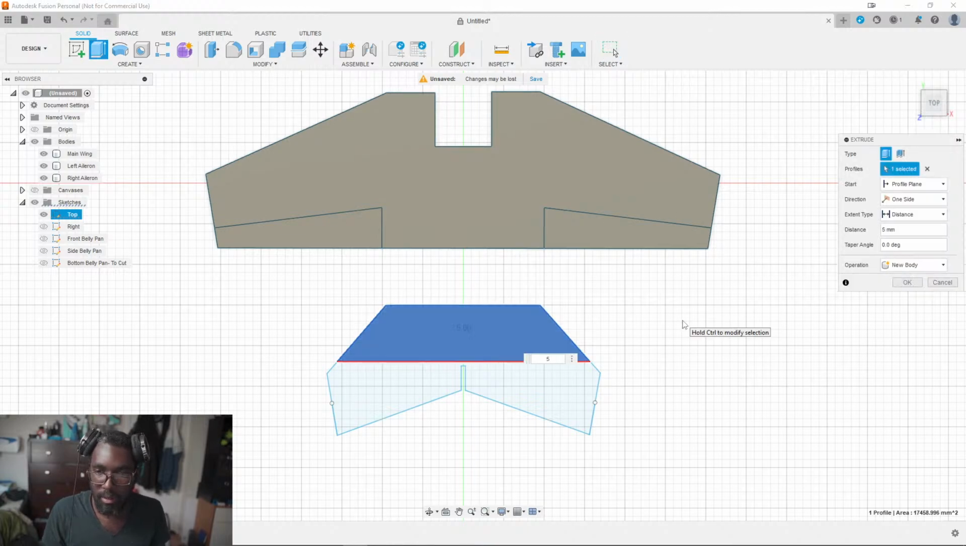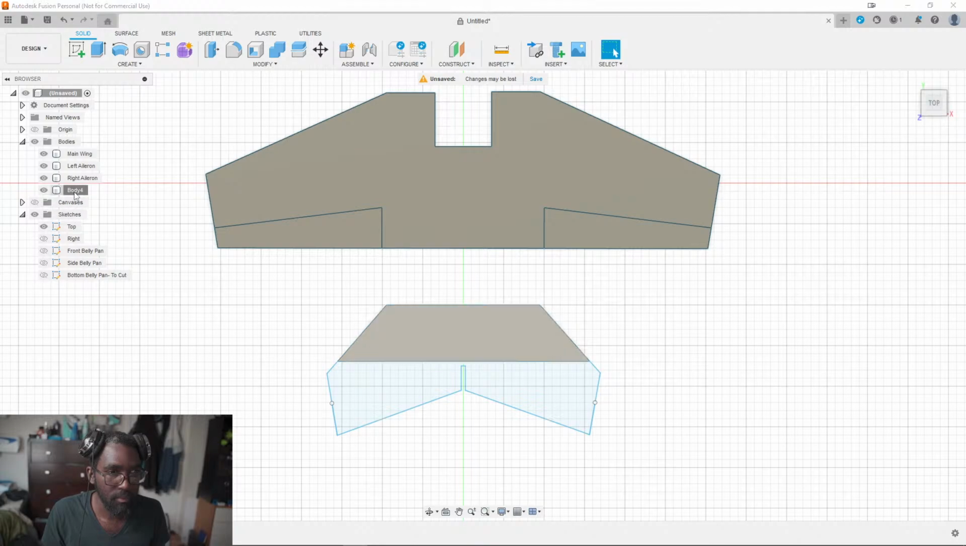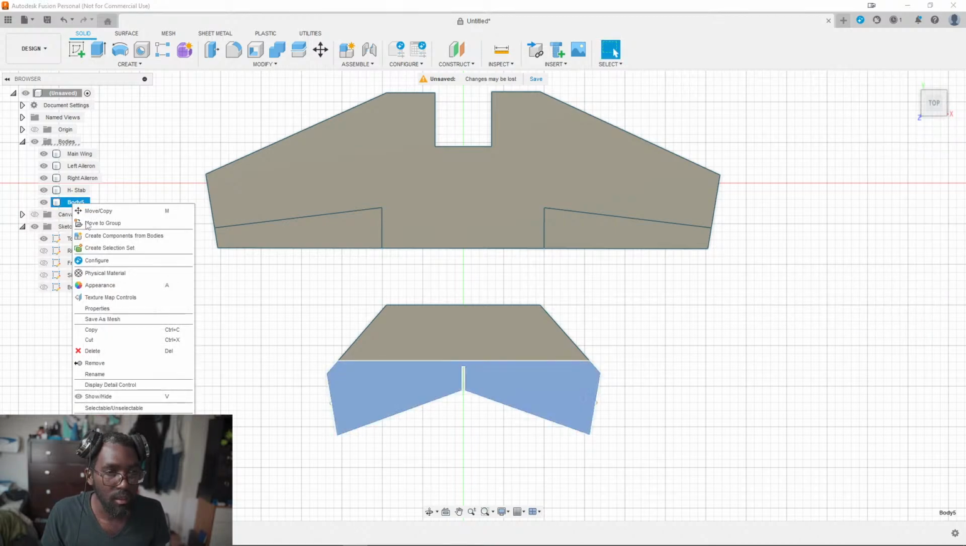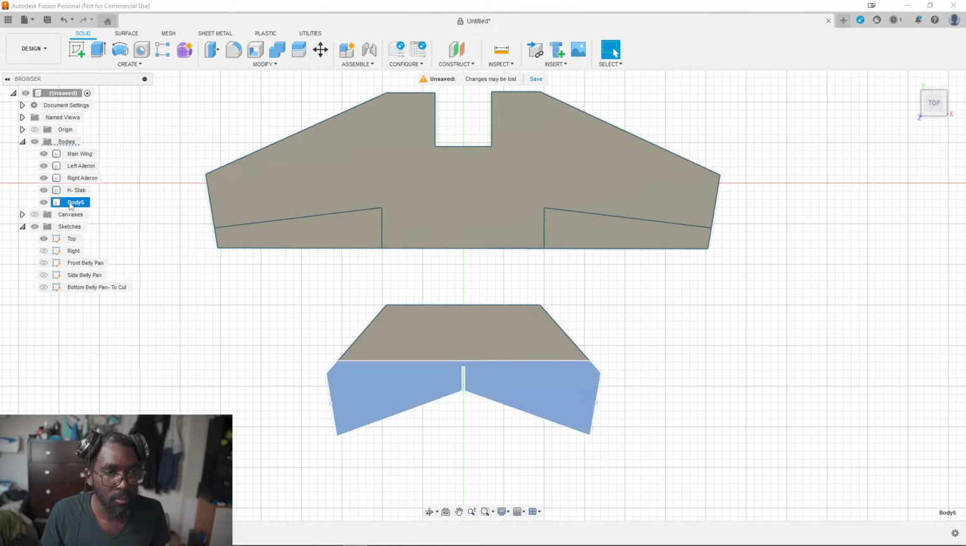So 5mm each stub, and extrude 5mm, new body, label, oh, no. Elevator. She like to stuck on my elevator.